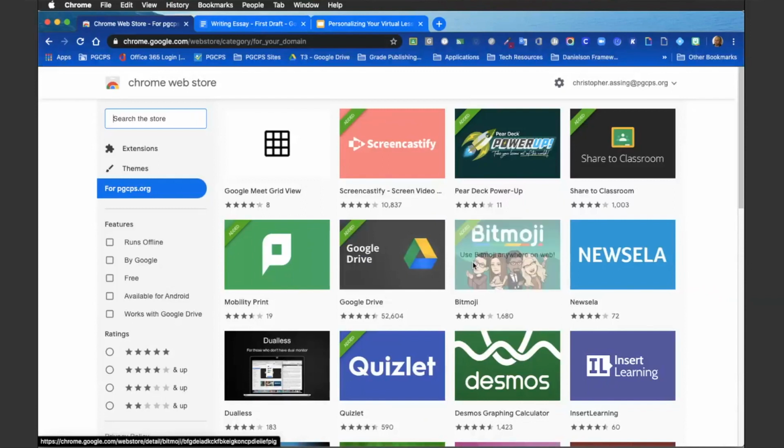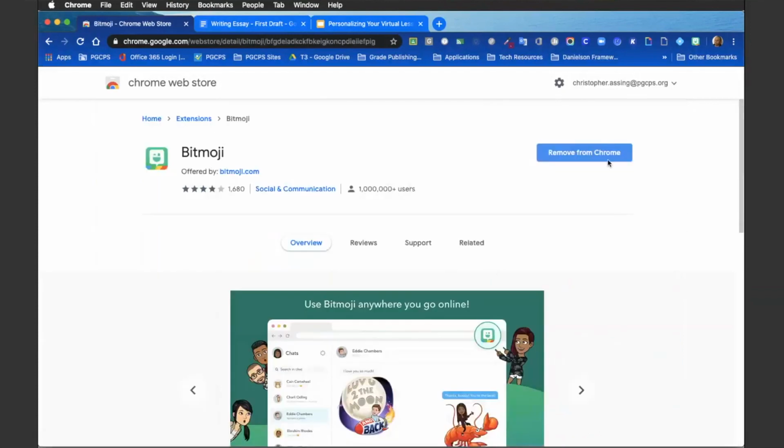You should see it on your landing screen if you're logged in with your PGCPS account. If you don't see it for whatever reason, or you're logged in with a different account, you can search the store for the Bitmoji option. I'm going to click on it. Now you'll notice that mine says remove from Chrome. That's because I already have it installed.